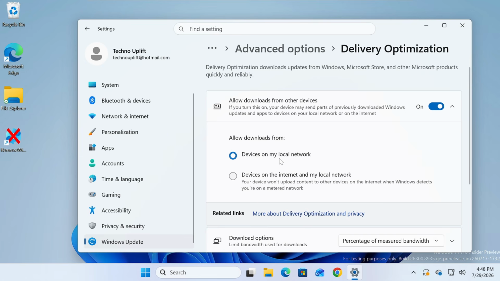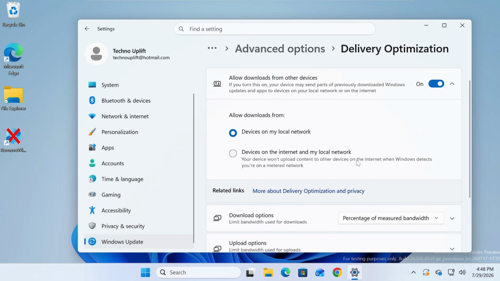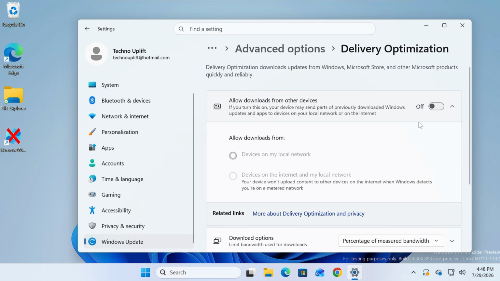And this basically says if you turn this on, your device may send parts of your previously downloaded Windows updates and applications to devices on your local network or on the internet. So what will happen if this feature is enabled? This machine will be sending the downloaded updates and other applications over the internet. And for this, it eats a lot of resources, a lot of bandwidth, and it's really not recommended for the regular user. So toggle off this option, and that's it.